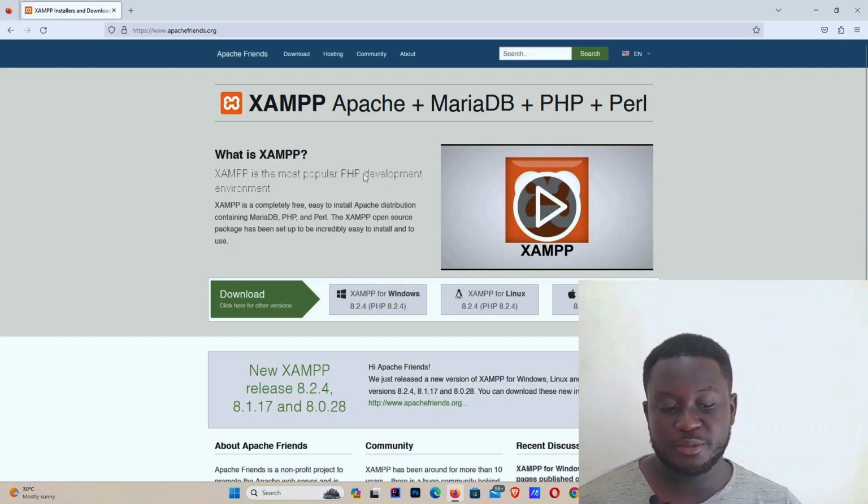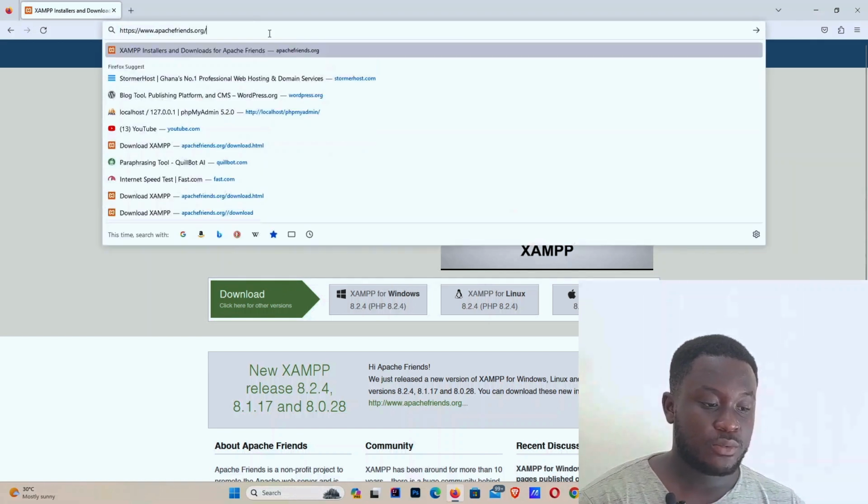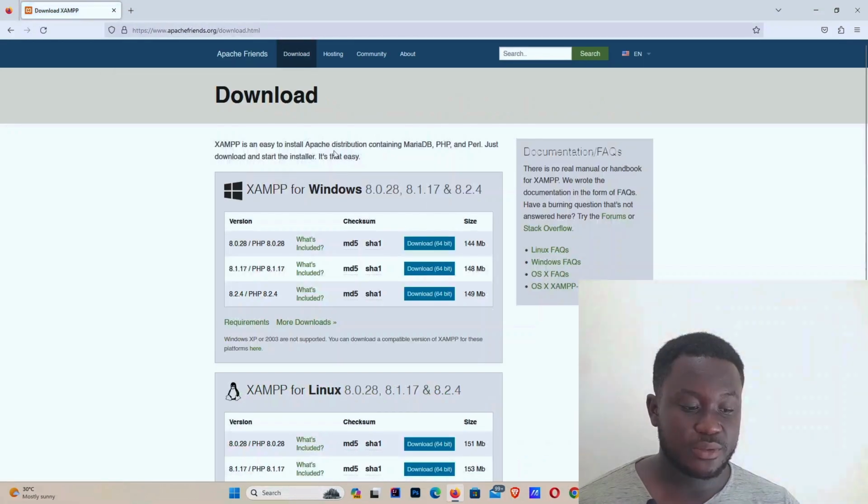It's a popular PHP development environment and it's completely free for anyone that is developing in PHP. And as you can see, WordPress was developed in PHP. So you need to just navigate to apachefriends.org/download, and then you can download the installer that is compatible with your device. Once you download this, you need to install it on your machine, but I have that installed already.